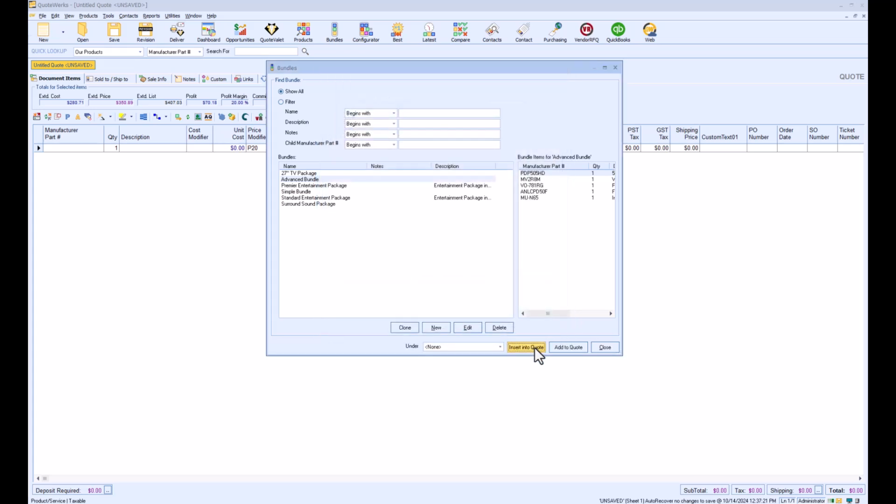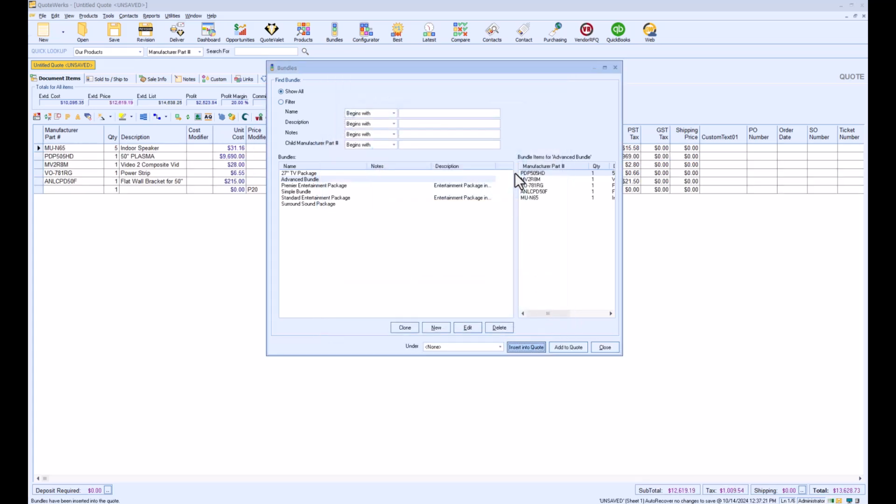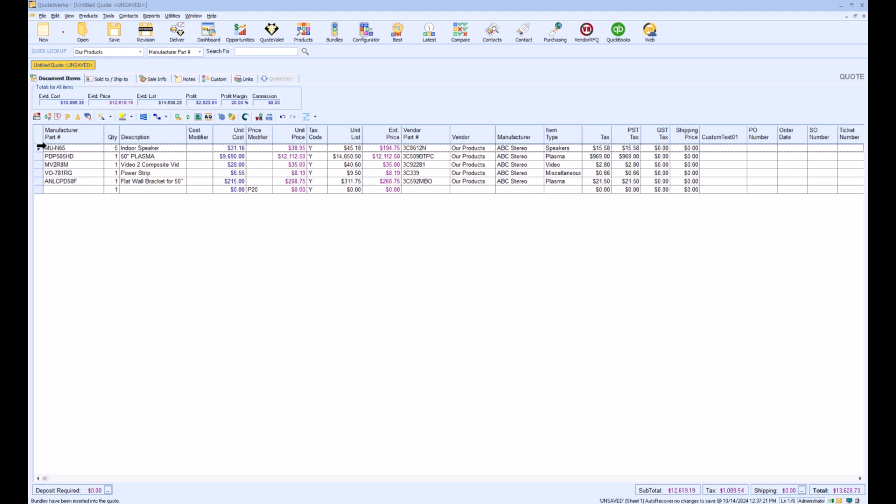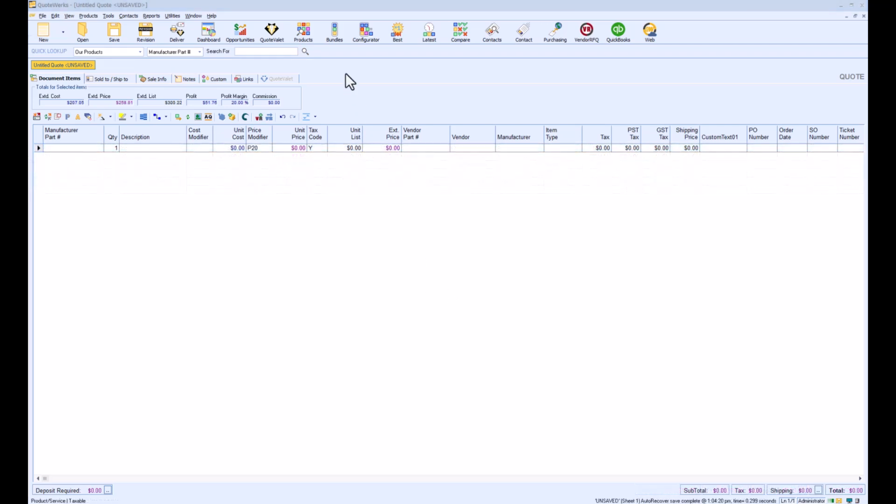I'll now add this bundle to the quote. Here is the item I just edited. Now this item is the first item in the bundle and the quantity for that individual item is set to 5. Now let's take a look at line type settings.